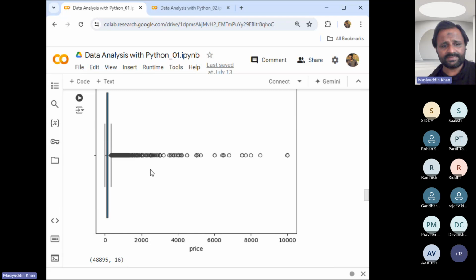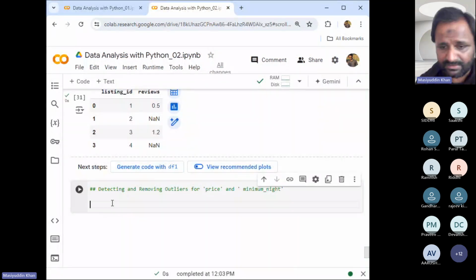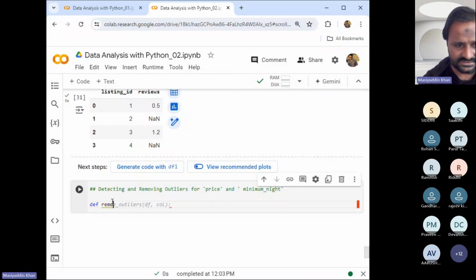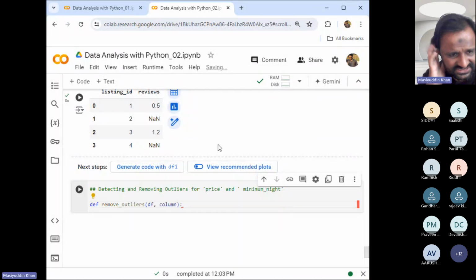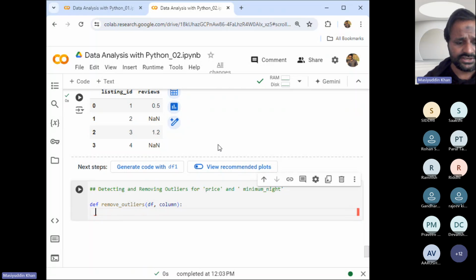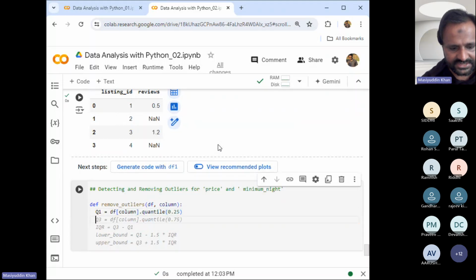Similarly, this is the price column. Defining the function remove_outliers, this is the function name, and I pass two parameters. The first parameter is the data frame, and the second is the column of that respective data frame. So Q1 is equal to df of that column, dot quantile, which we are already aware of.